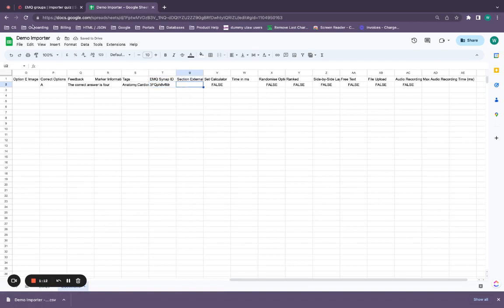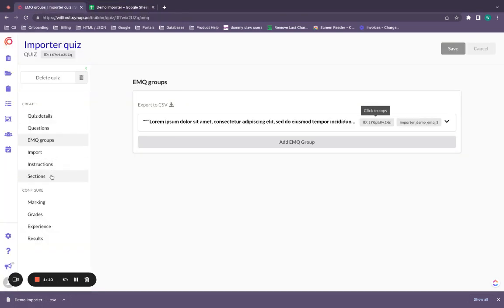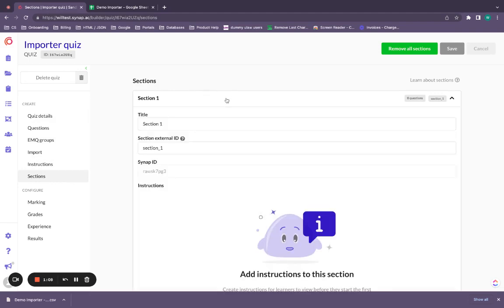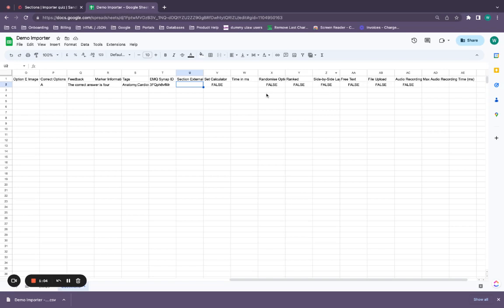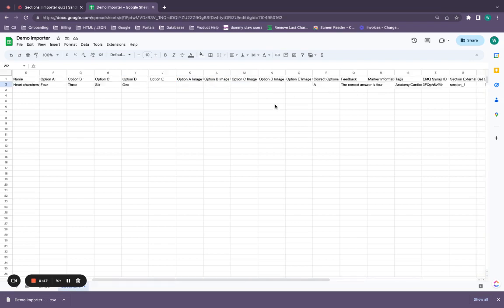If your quiz uses sections, then you will need to create the sections first before importing, and then copy the external ID to add in on the sheet. Any column that you see with a false label pre-filled will need to be filled in with either true or false. Time in milliseconds is optional, as is max audio recording.